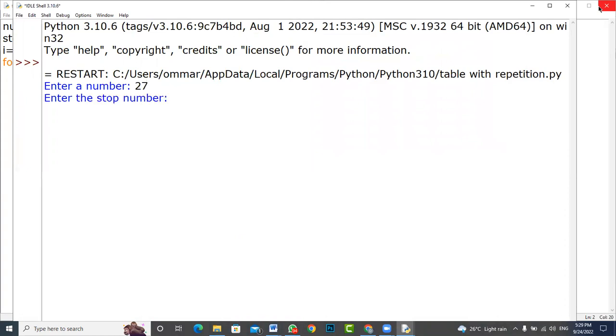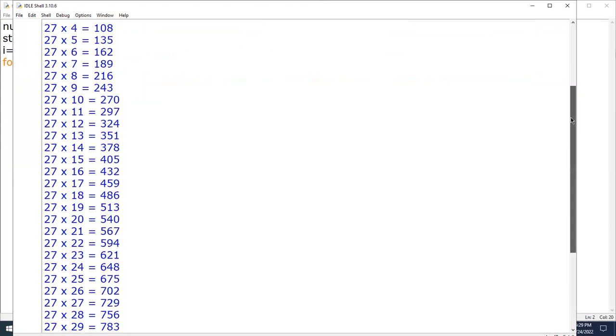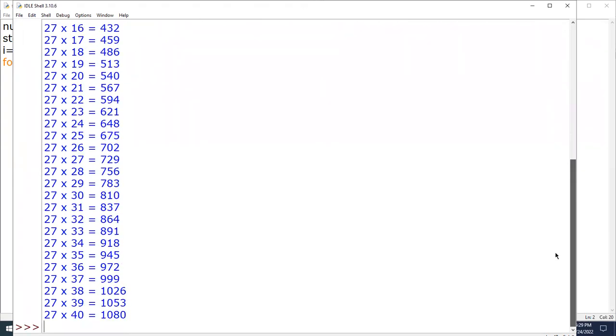So I would say that I want the timetable from 27 times 1 till 27 times 40. So I'm going to write 40 here. Press enter, and now you see that it gives me the timetable from 27 once till 27 times 40 is 1080.